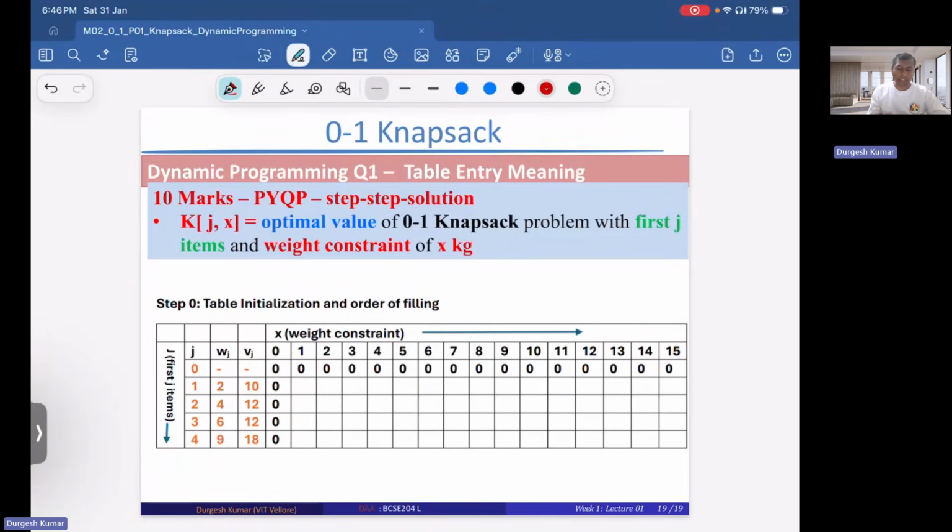Next, we'll discuss how to fill up the table. Before that, what is the meaning of this table? This table is called K, and K[J][X] denotes the optimal value of the 0-1 knapsack problem with the first J items and weight constraint of X kg. Suppose you have an entry here: you have to select out of the first 2 items under the weight constraint of 6 kg. What is the optimal knapsack value? Suppose this is here: out of the first 3 items and the weight constraint of 13 kg, what is the optimal value of the knapsack?